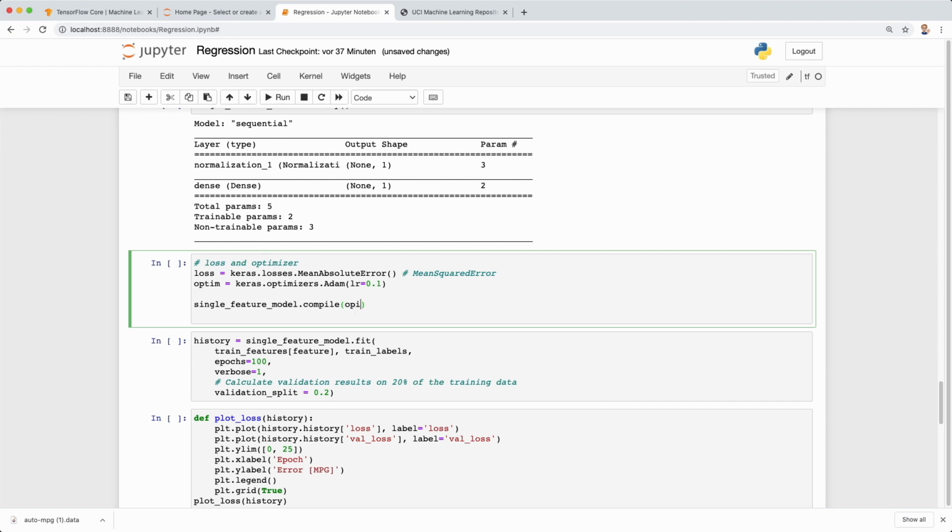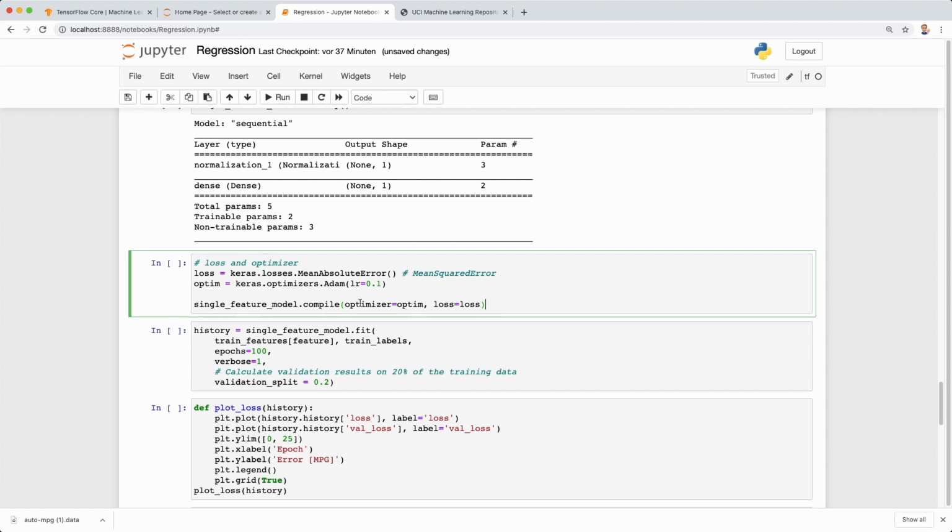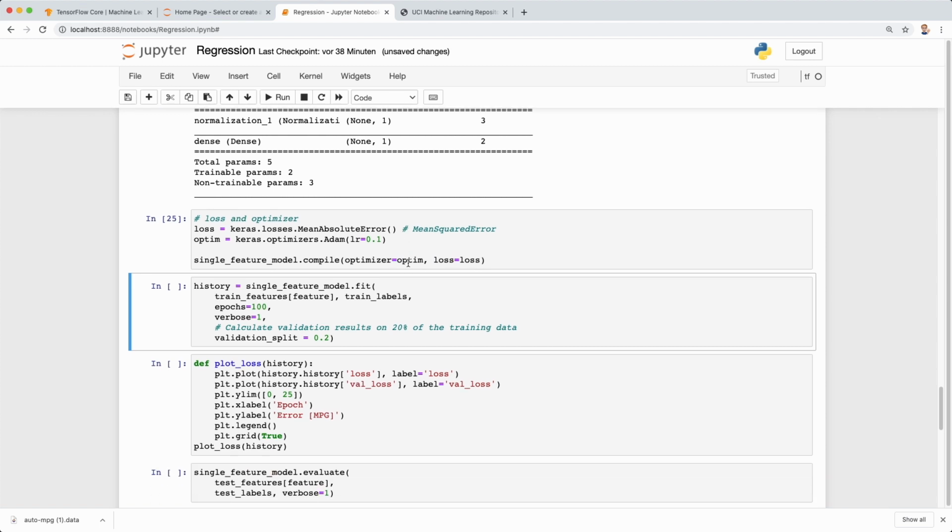And here we give it the optimizer equals the optimizer and the loss equals the loss. And yeah, last time we also gave it the metrics that we want to track, so the accuracy, but the accuracy doesn't make sense here for the regression, so we leave it away and then we simply see the loss later. So let's run this.